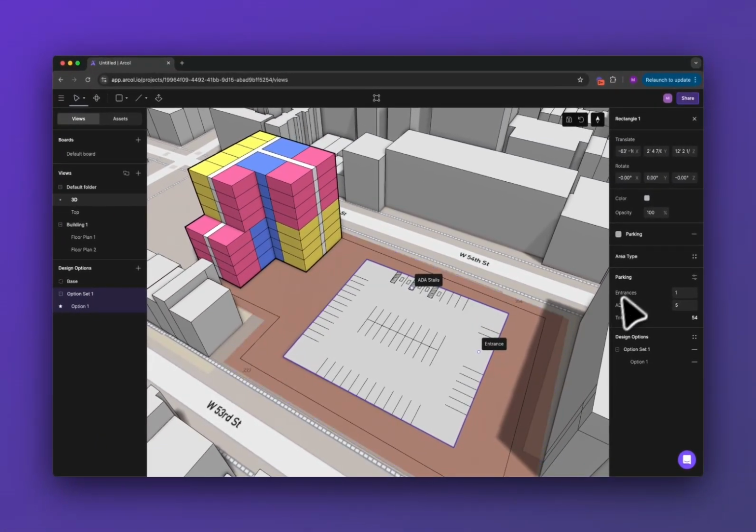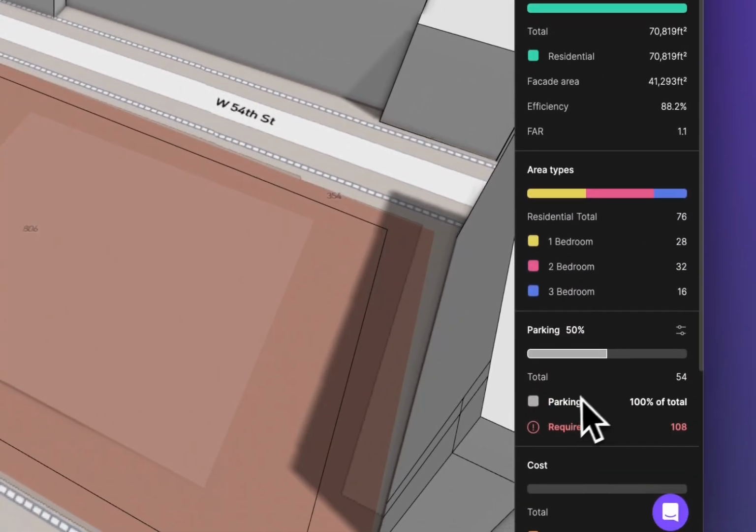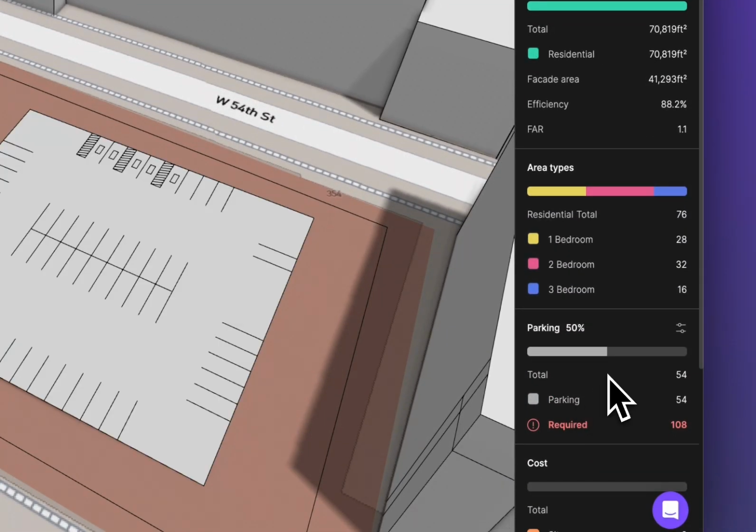Now this is for surface parking, and again, if I deselect this by pressing escape or clicking this X up here, you can see here it is counting the parking for us, so we've created 54 stalls.